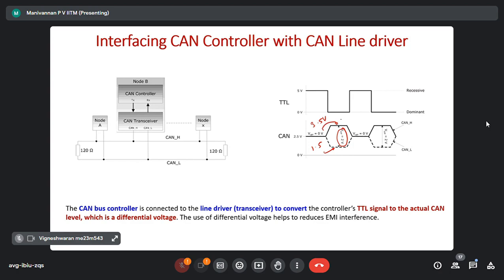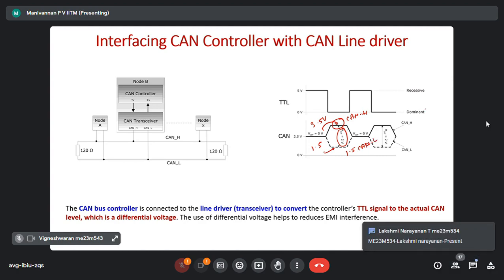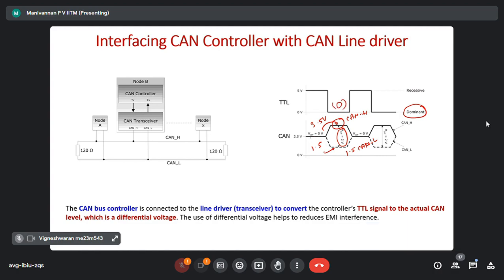If you are getting 3.5 volts in CAN H and 1.5 volts in CAN low, you know that it is called a dominant bit, which is nothing but logic 0. If both lines are close to 2.5 volts, that means CAN H is 2.5 volts and CAN low is also 2.5 volts, the difference is 0 volts. Please note that in CAN bus, you never transmit 0 volts. CAN H goes from 2.5 to 3.5 volts, and the other goes to 1.5 volts. The difference voltage is very important. That's what I wanted to mention.